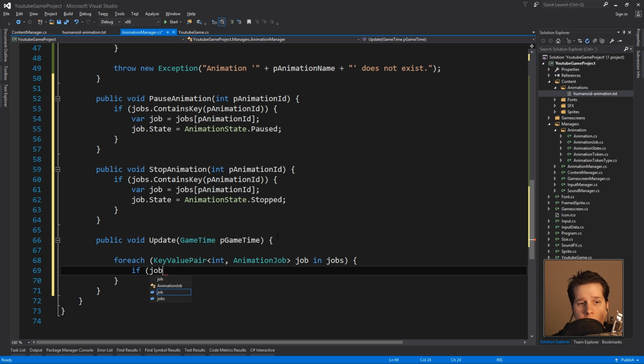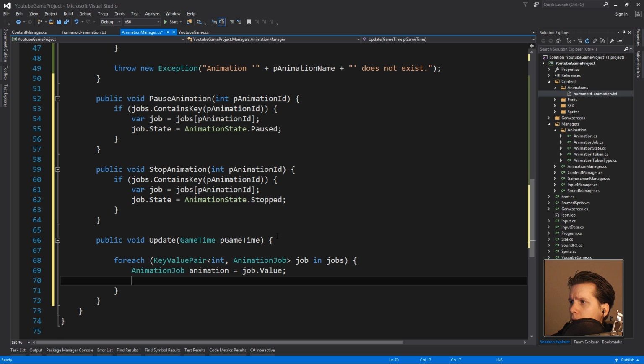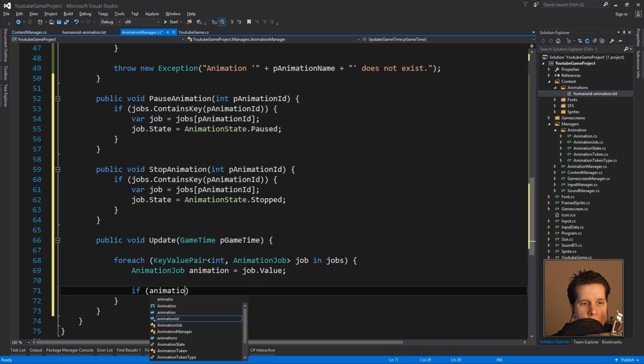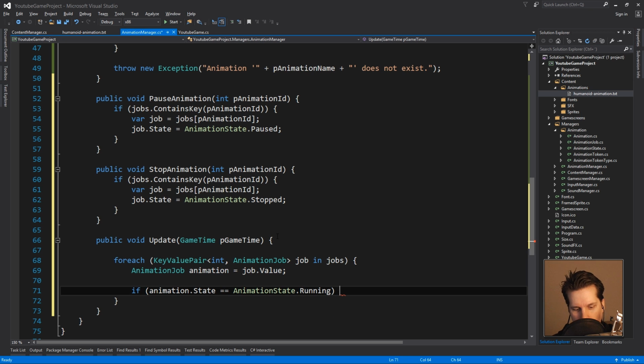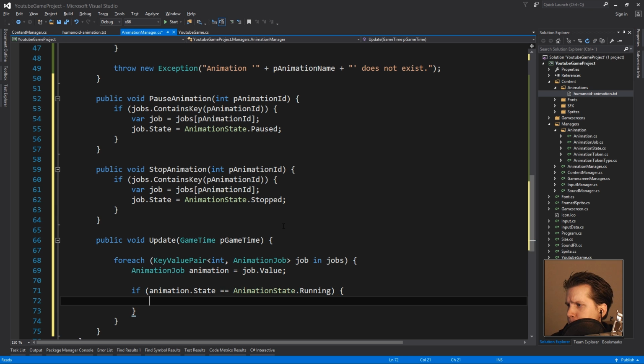So if job.value, no, actually, we'll say animation job. Animation is the job value. If the animation state is currently that it is running, we'll do this.